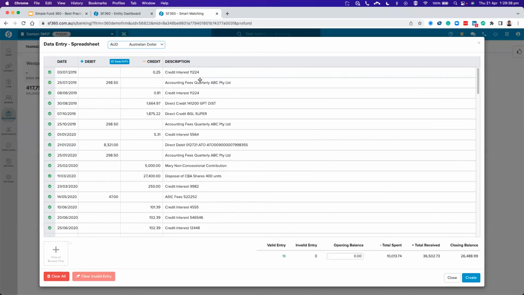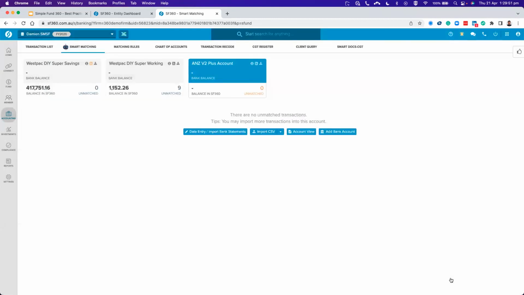So again, once this has been imported, once we've looked at the transactions and made sure that everything is entered in correctly, we can click on the Create button. Now, just to explain how this screen works a little bit more, let's say I've accidentally clicked on the Close button and I've thought I've lost all my data.